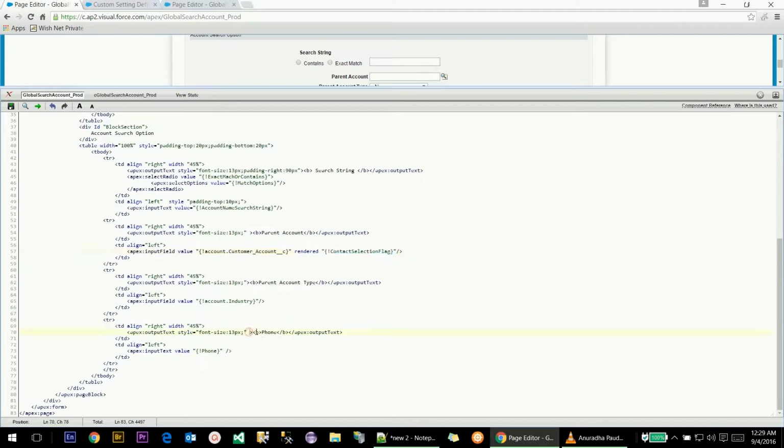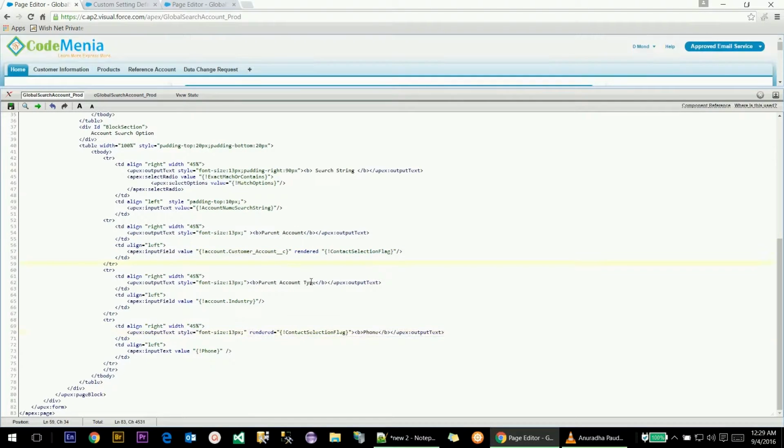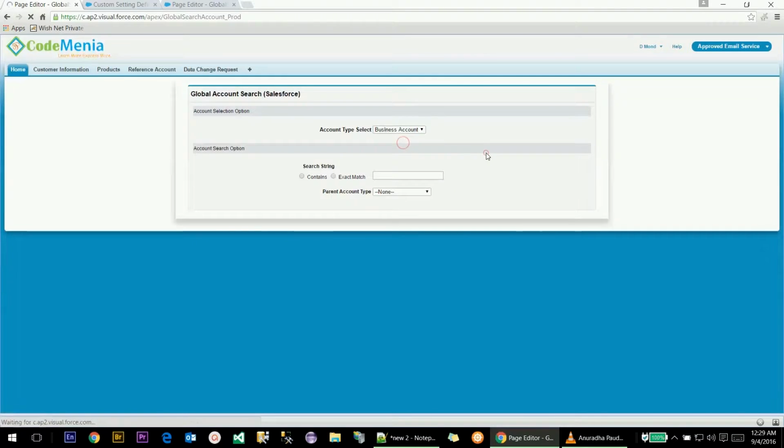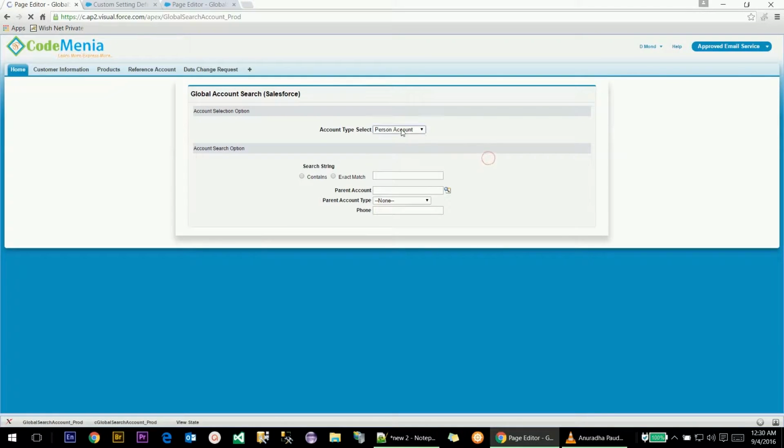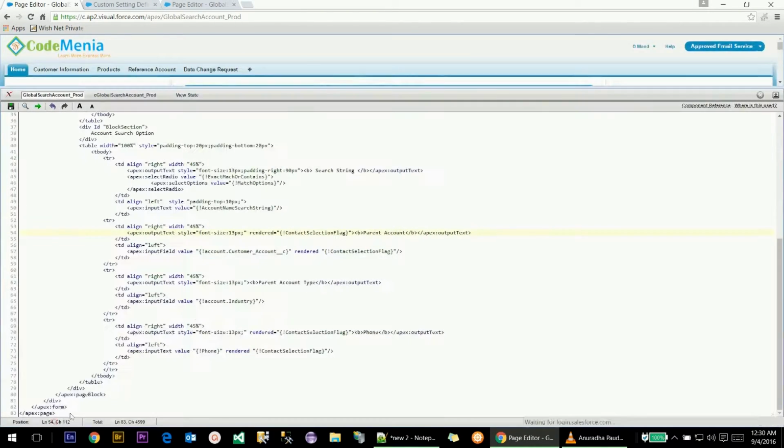Okay, and the same is for phone also. Phone is not required for business account search criteria. So whenever this flag value will be false, those fields will not be displayed. But in the constructor we have defined this field value as true, so when the page is loaded, those fields will be displayed, because the account type value will be person account.